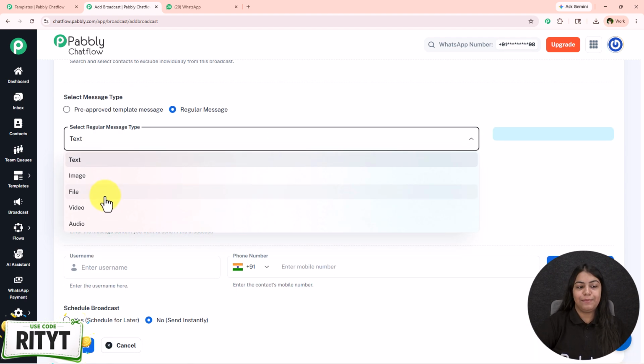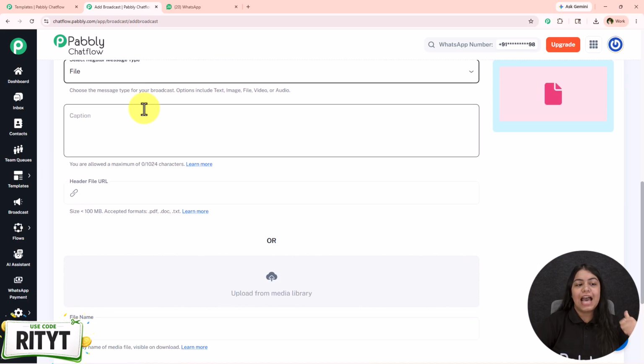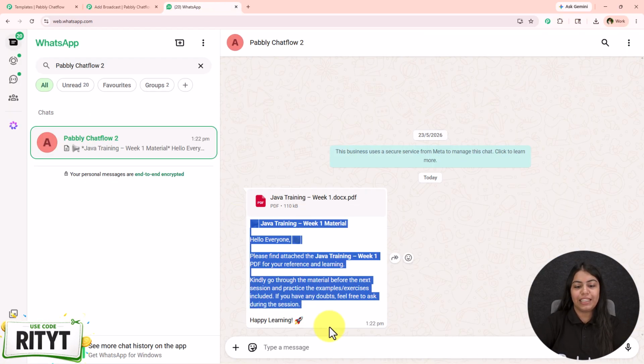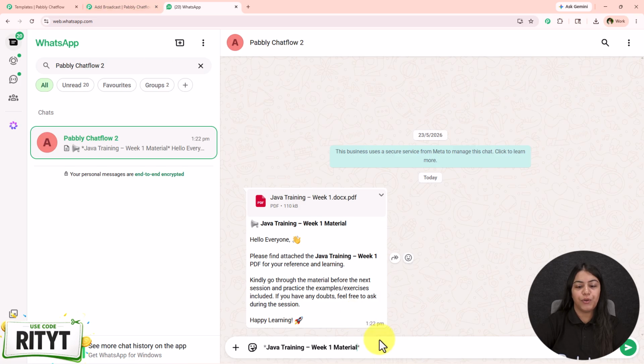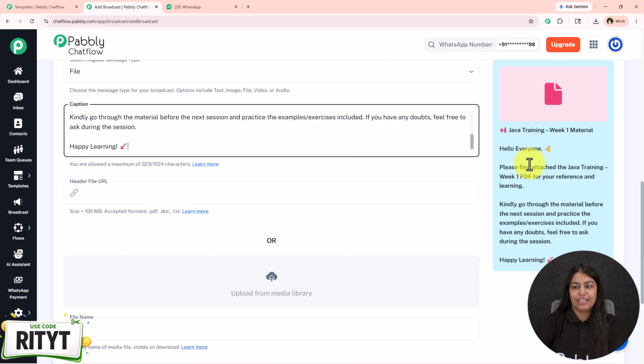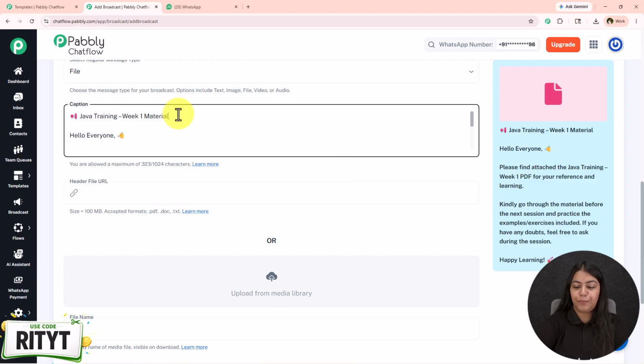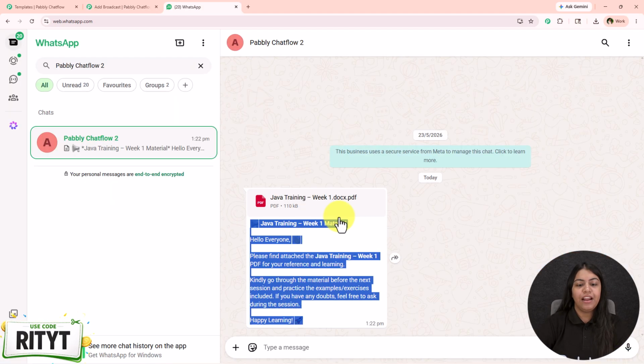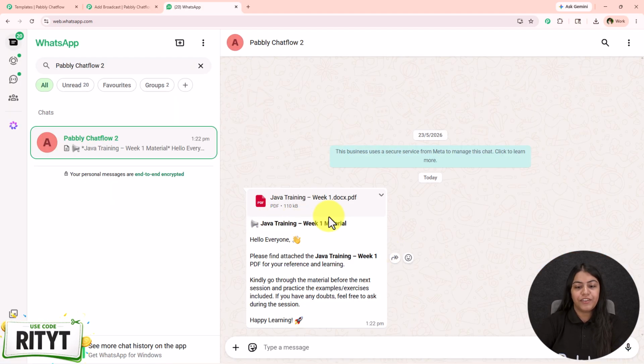You just have to select the message type right over here as file and simply enter the caption. So this will be the caption, which is the message I want to send. Okay, so let's just copy this caption right over here and paste it. On the right hand side, you can see the preview of this message. So I'm just going to bold some text right over here, which is this Java training week with material.